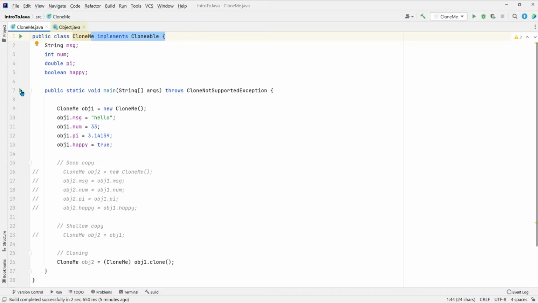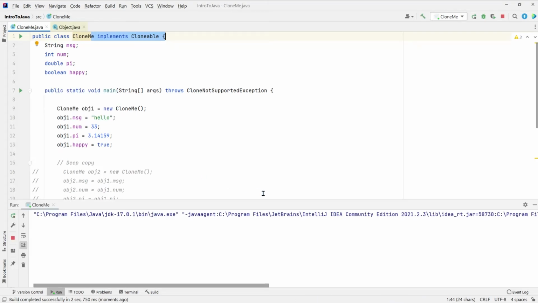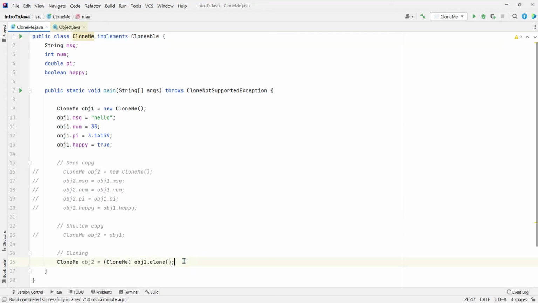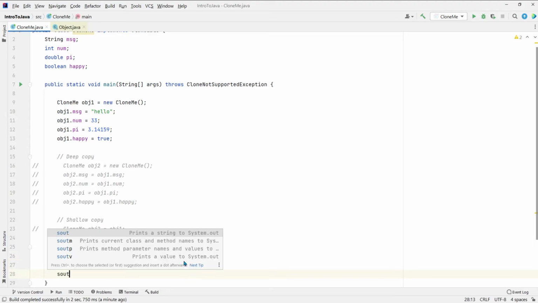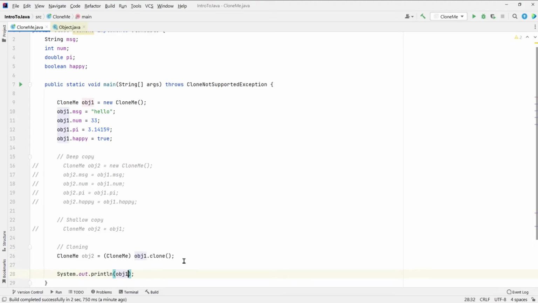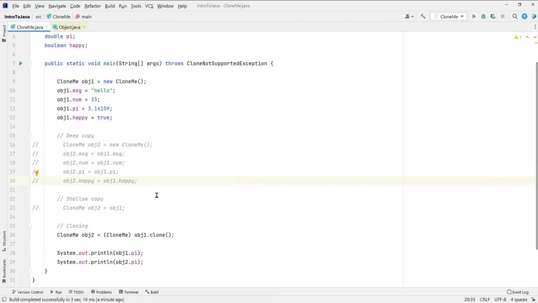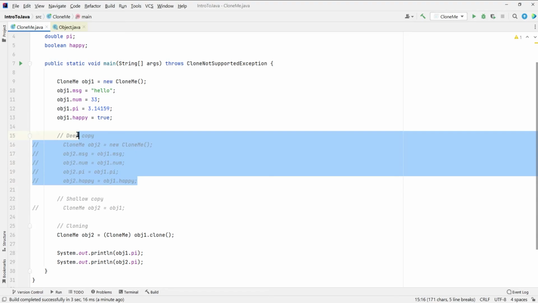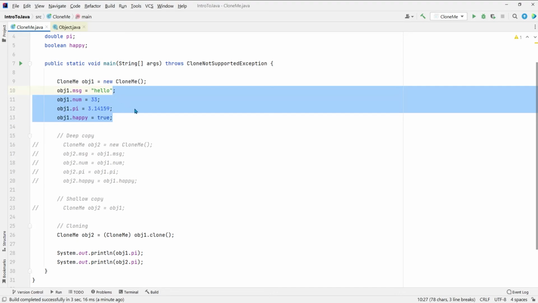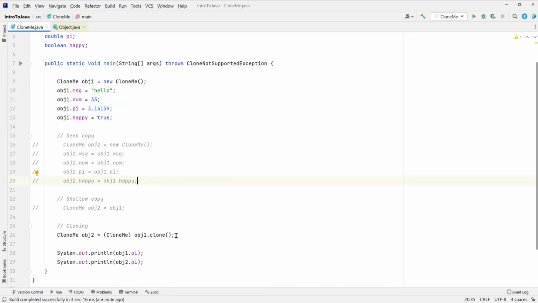Let's go ahead and rerun this code and see what happens. And notice that this time we don't get any errors. And just to verify that everything's working properly, let's go ahead and do some print statements. So we're going to say sout object1.pi, and then we're going to duplicate this and we're going to say object2.pi. So both of these print statements should print the same value. And indeed they do. So just to be clear, if you ever need to clone an object, you can use this deep copy, but keep in mind that this is only a good idea to use when you have a few items to copy. If you have many items, it's not such a good idea. In that case, use the clone method instead.